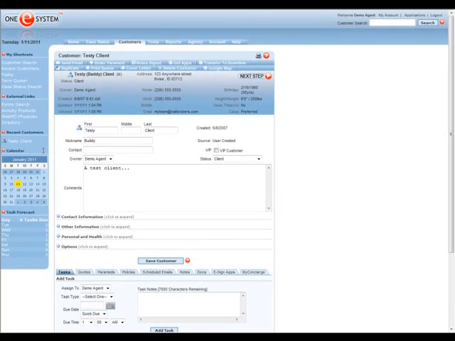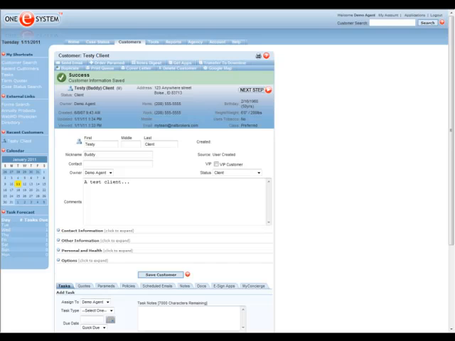On any given customer, I really want to fill out all of the information I can on this customer. Their name, their contact information, other information like their social security number, their company, personal information like their height, weight, smoker status, other health information. When I've completely filled out all the information that I can on a customer, I'm going to click Save Customer. That will save all this information on the customer record permanently.